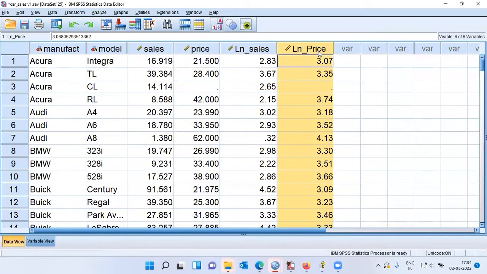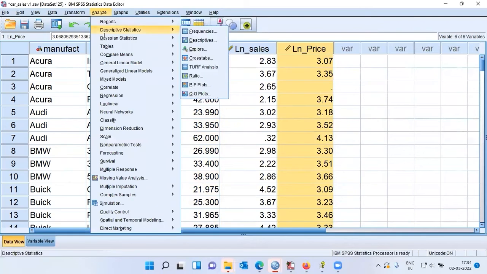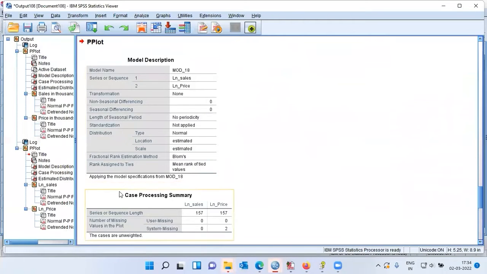As the authors have suggested, let us check whether the new variables follow normality or not. To do this, let me click on Analyze. Choose the second option here, Descriptive Statistics, and within this, I will choose the PP plot. These are the two original variables. Let me kick these variables out and choose the log transformed sales and the log transformed price. Once we select these variables, let me ensure that it is showing normality. And now let me choose the option OK.